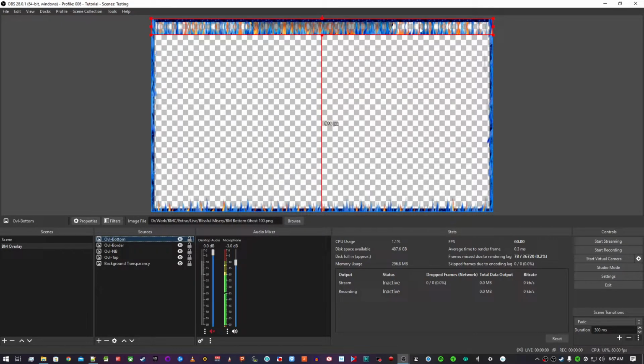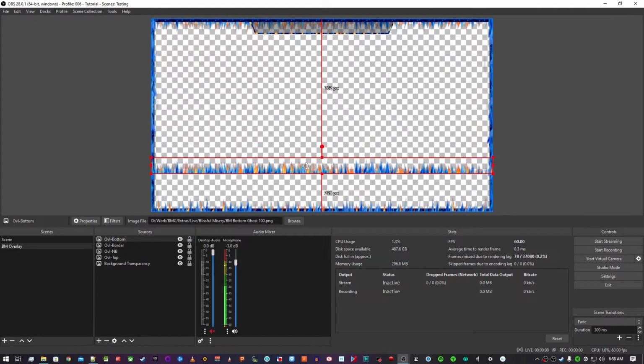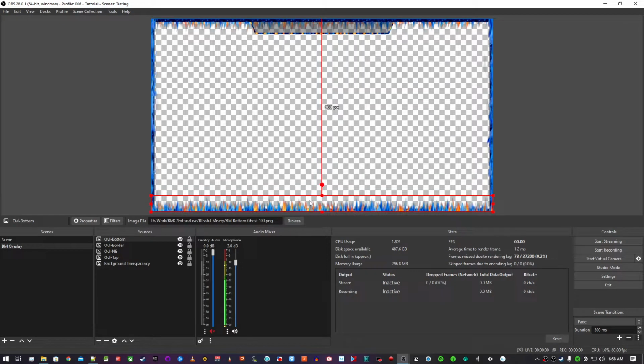And if you look, you can see it kind of looks like teeth there, but that's not how you want it. So you just want to grab it and pull it down. And once it gets close, it will snap into place. So now you've got the overlay built.